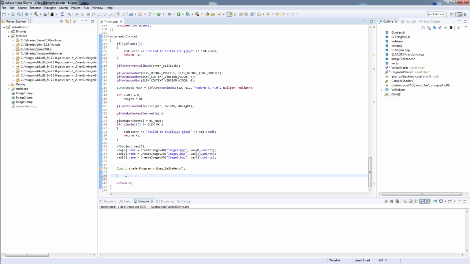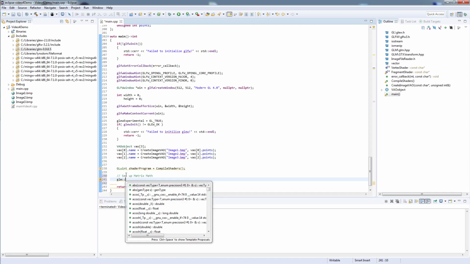Alright, so as I said, in old GL the matrices were managed for you in the background. You don't have that anymore, so we've got to set up our viewing matrices and our transform matrices. So, matrix math. And this is where the GLM mathematics library really makes your life easier.